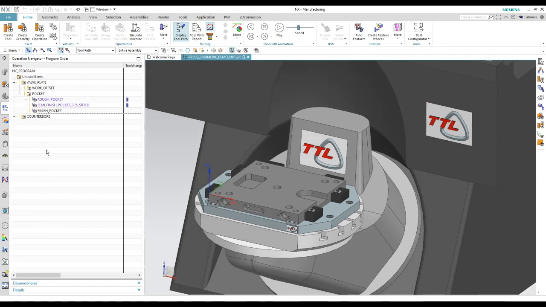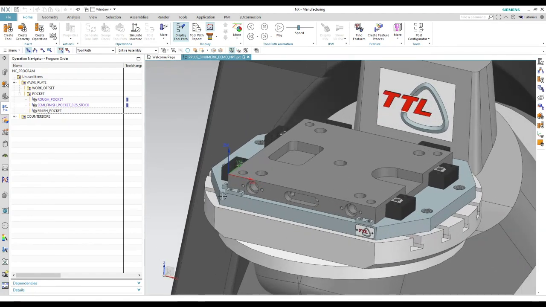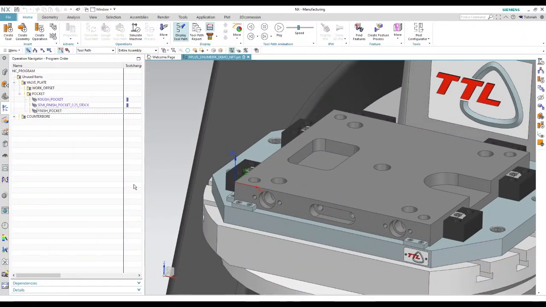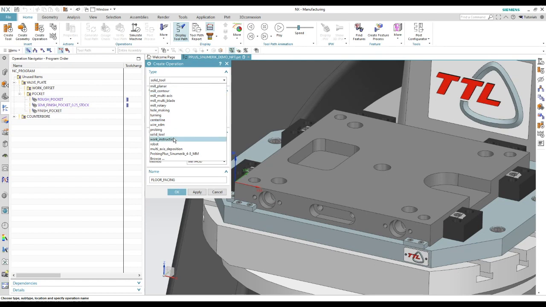I have a machine coordinate system set in this top corner of the component, and this is set as my G54 work offset. I'm going to use two Probing Plus routines to probe this corner point and update the work offset in X, Y, and Z. So, Probing Plus operations are created in a similar method to other CAM operations. I select Create Operation, and then I select the appropriate Probing Plus version.